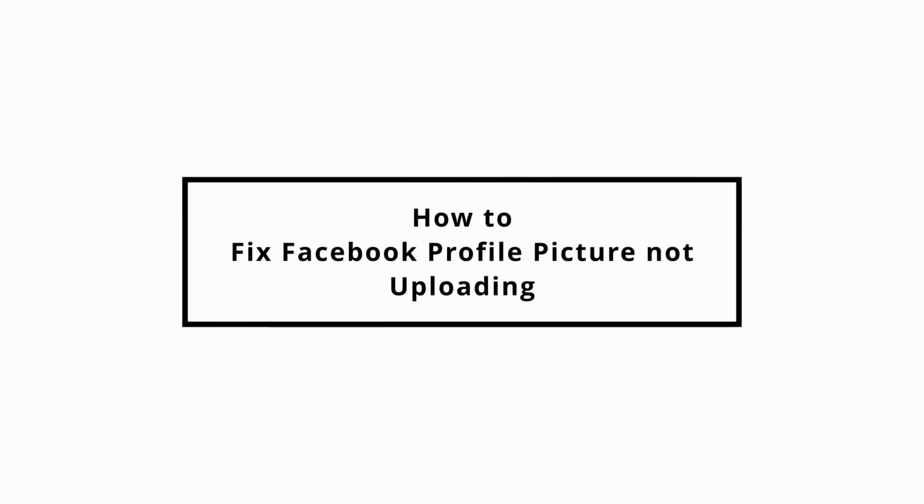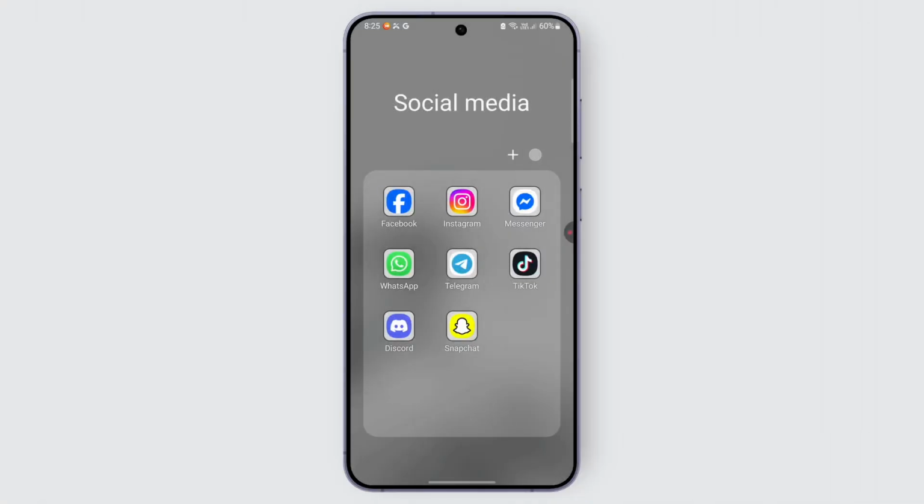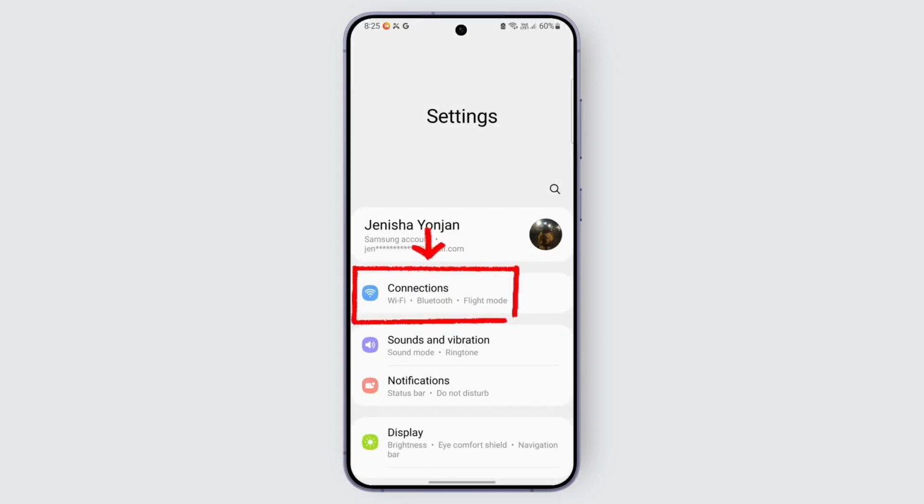In today's video we are fixing the problem where Facebook won't let us upload a profile picture. Whether the image gets stuck, fails to load or shows an error, you can follow these steps to fix it. So let's head over to our settings for that, and once you're under your settings, go to the connection section and tap on it.